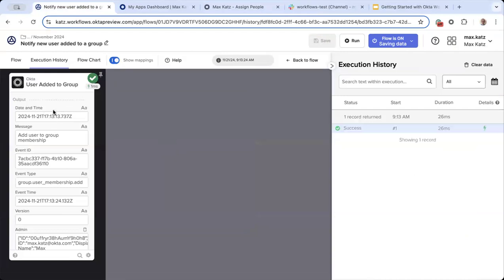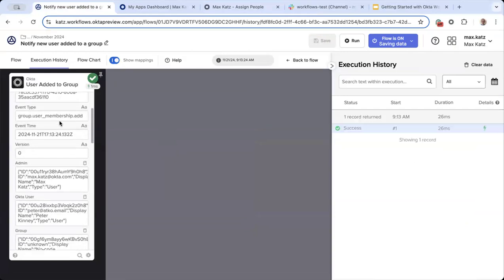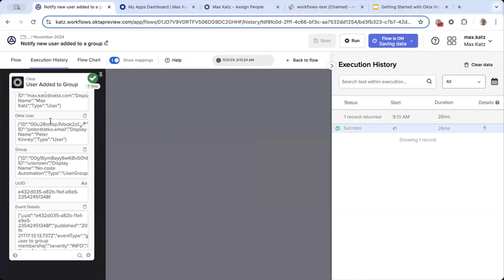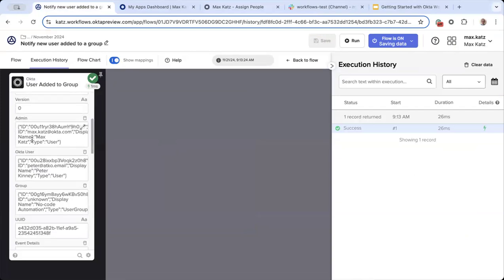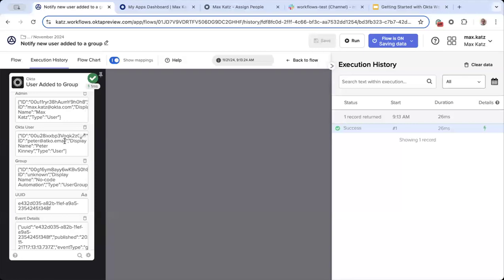And as you can see, now this is all the information that the event makes available. It's now in this particular execution. So you can look at the admin information, that's the person who edited the user. You can see the user, the Okta user information.